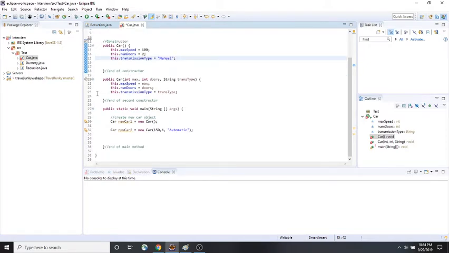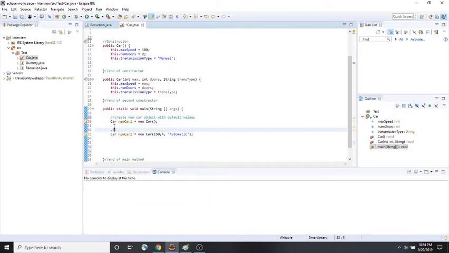Okay, so now we should be good. So let's go over this one more time. We're creating a new car object with default values. And then we're going to create another object, a new car object with specified values.